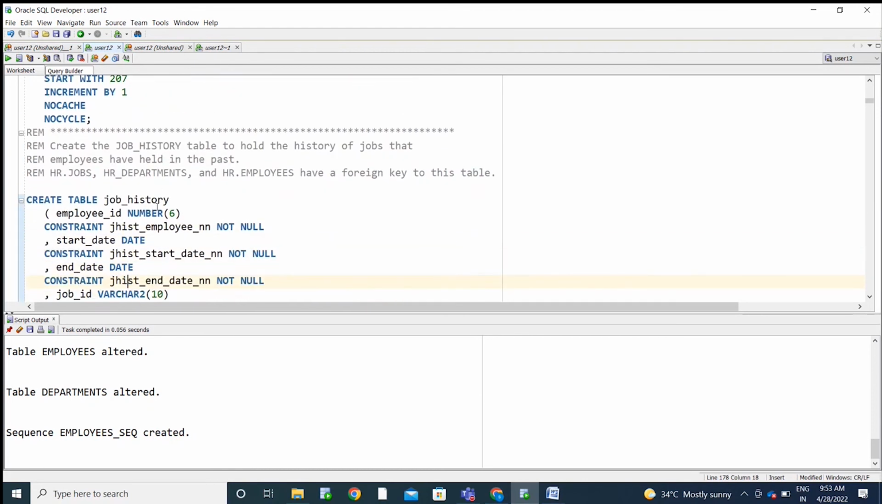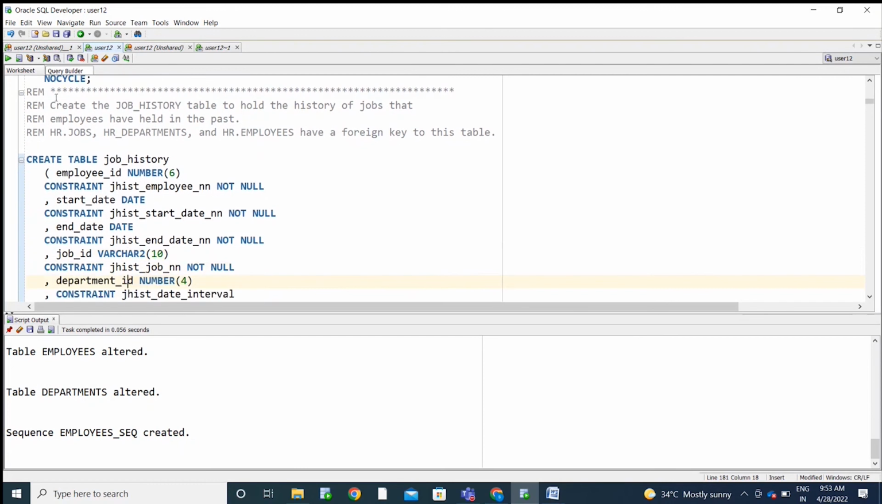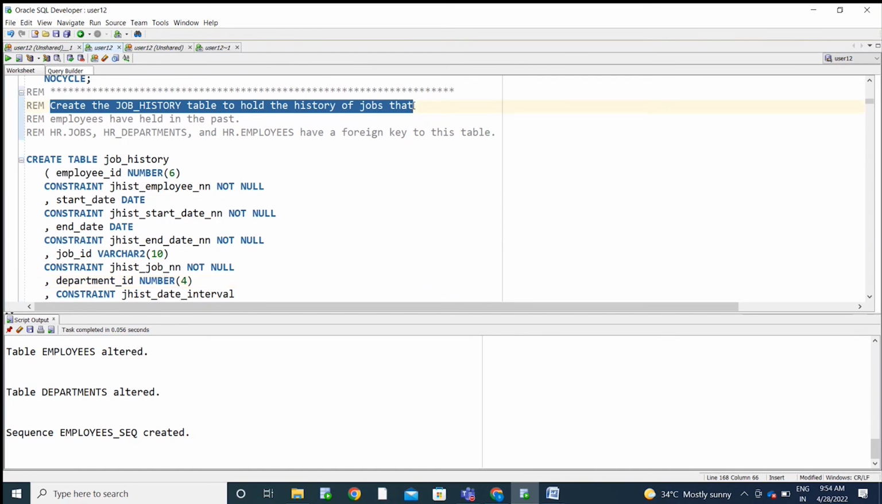Then job history. Okay, so create the job history table to hold the history of jobs. So employees: now you are working here as a software engineer. You left the organization and came back after 2-3 years. So I need to maintain your history. I need to maintain your history in a table.